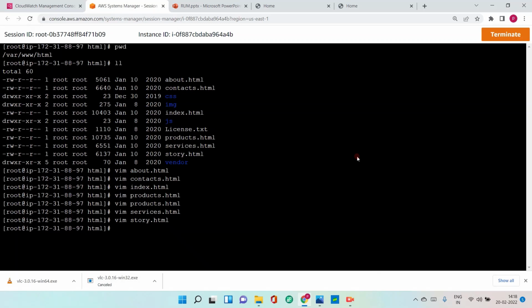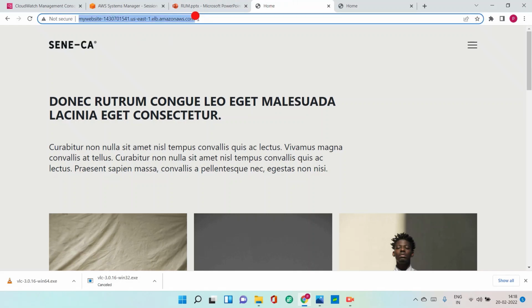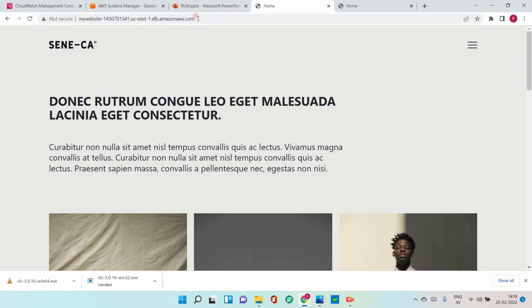All right. So now we have configured the website to be recorded by the CloudWatch RUM. Then what we need to do is access the website. Let me access the website from here.